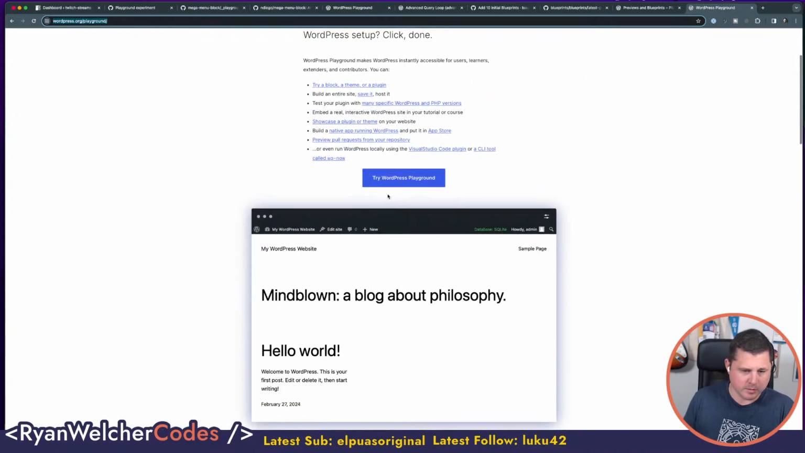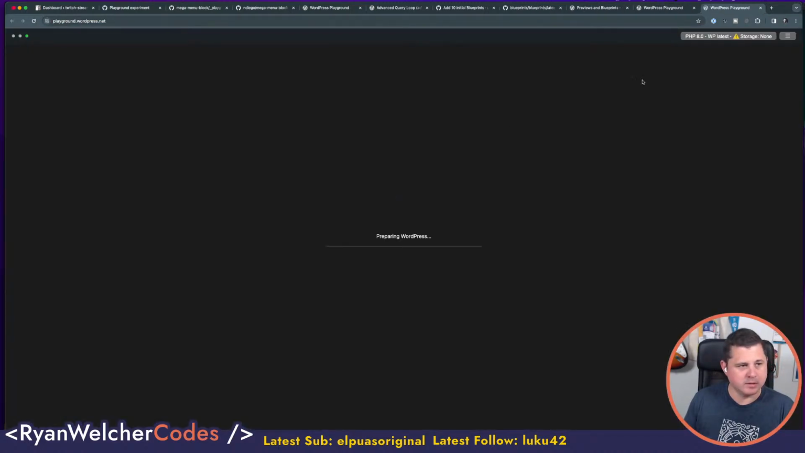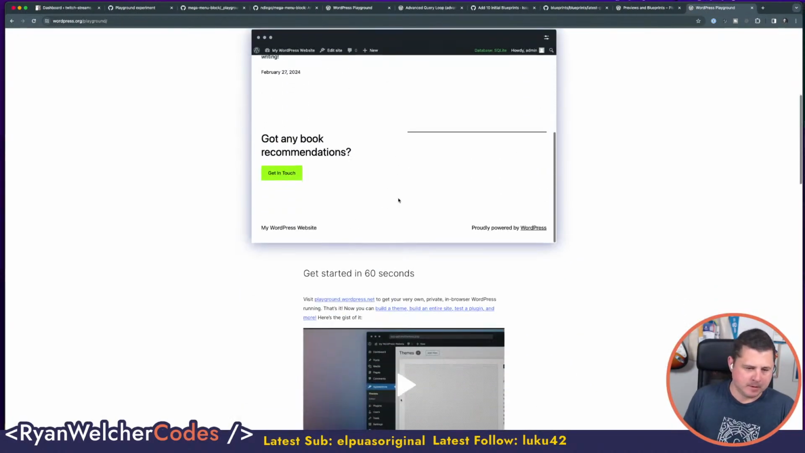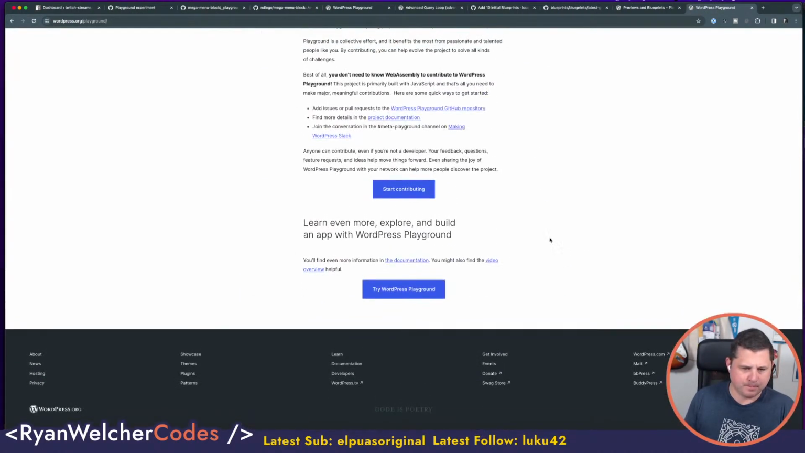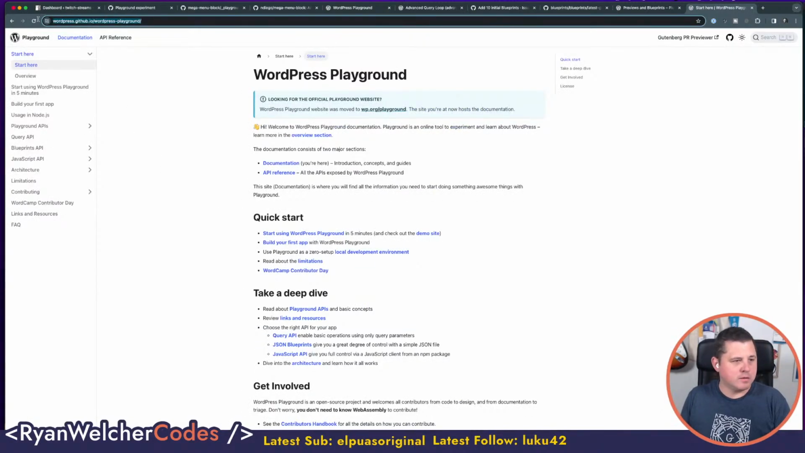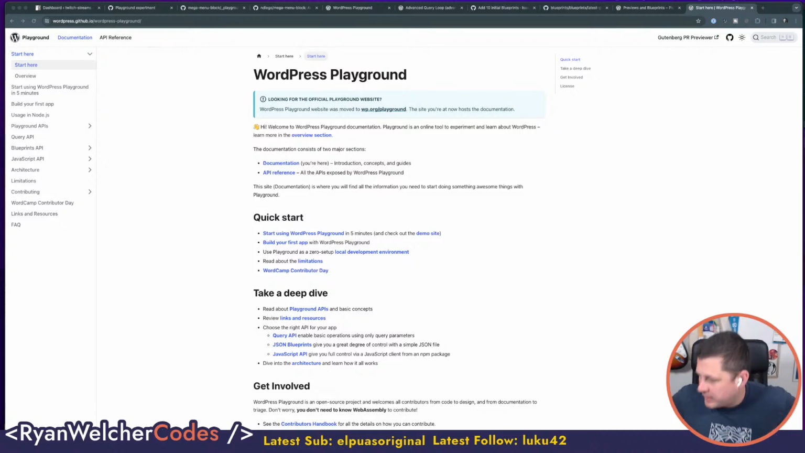Where's the documentation? That just takes me to the playground. The documentation's in here somewhere. There we go, the documentation. You can look through it. Essentially, it's basically just a big old JSON file that we're going to add in, and it gets passed to the playground URL.